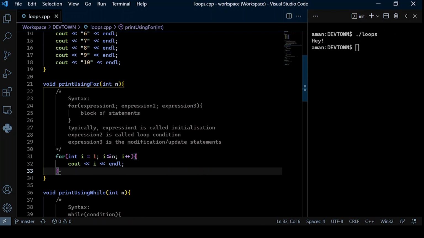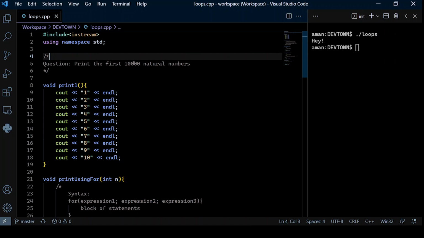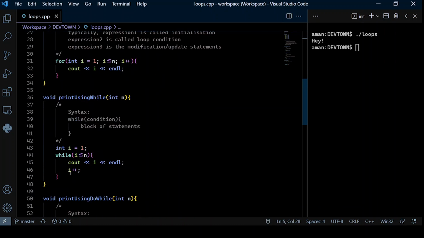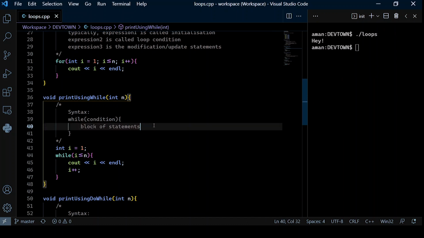Next, we'll move on to what while loops are and how we can achieve similar functionality of printing the first n natural numbers using it. The similar solution for that problem using a while loop would look something like this. The syntax for a while loop is much simpler than that of for, in which there is the while keyword and a condition, and depending on the condition, we execute a block of statements.